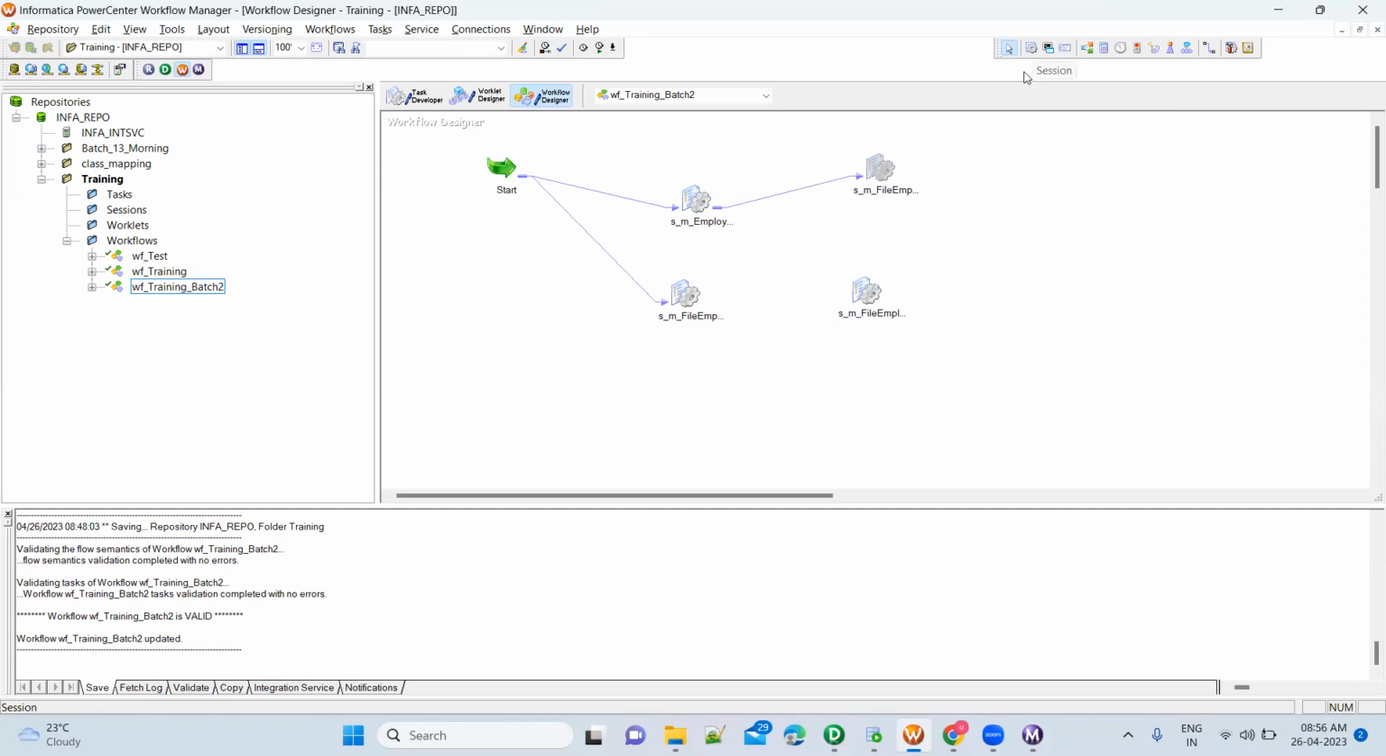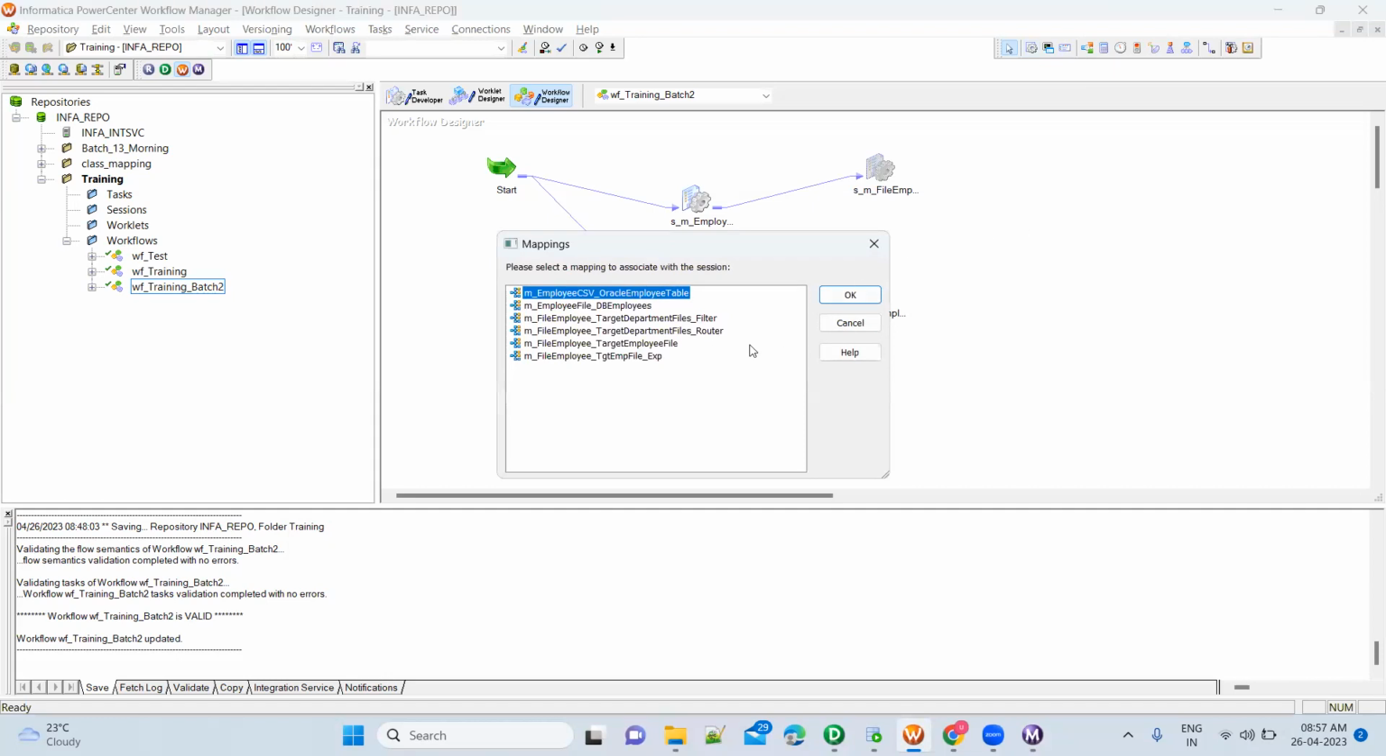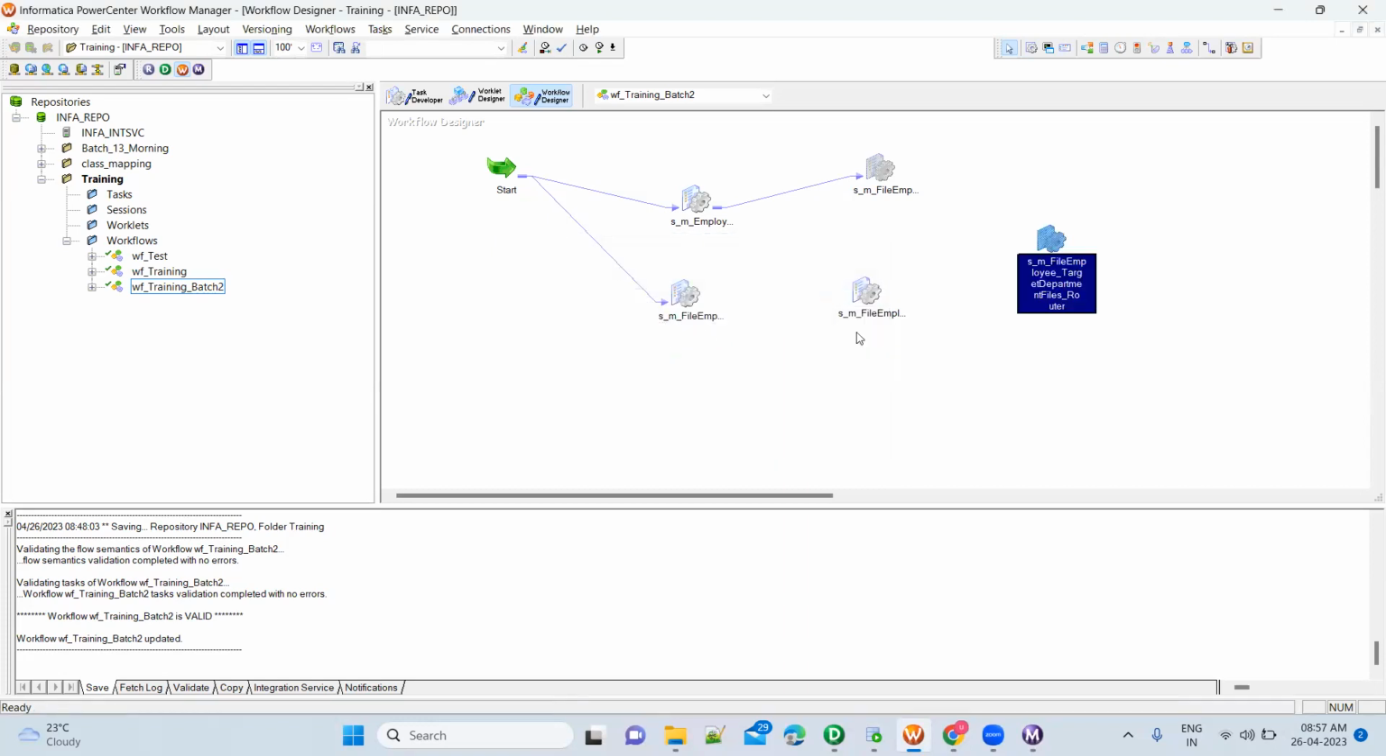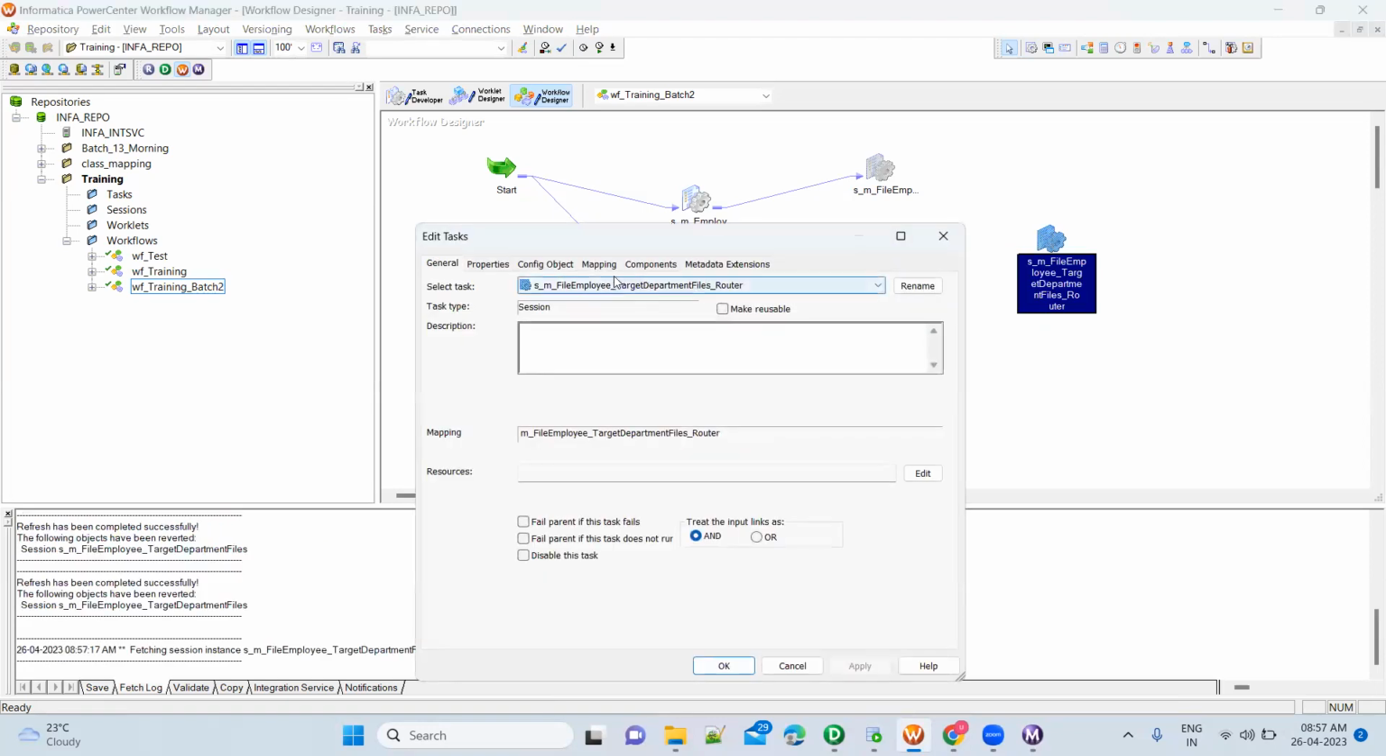You have to tell me each and every step. I have to select here, then click here. Now, can you see the router transformation mapping here? Where is the mapping? Fourth one. Now I will select it. Now it is creating the session, right? Yes. Now, what do we have to do?